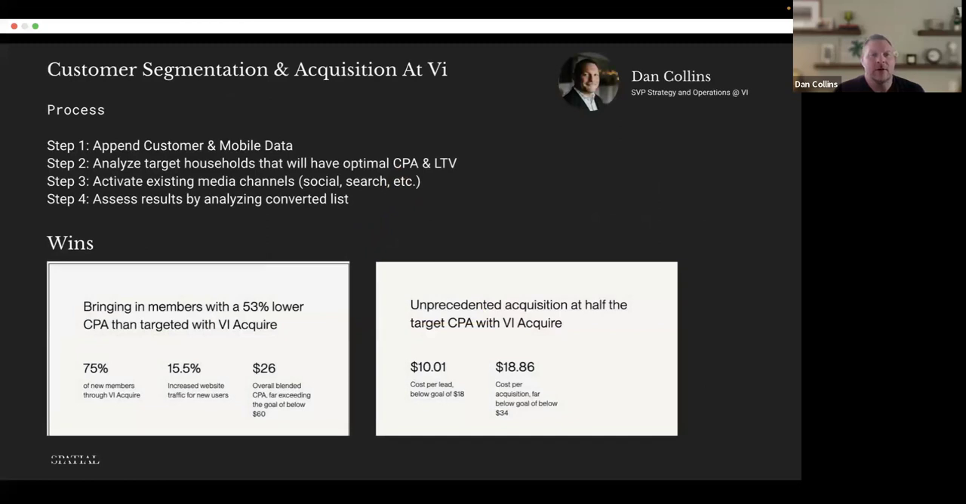The way we are utilizing customer segmentation for acquisition at V is, obviously, our platform is intaking all of our customer data, and we're appending mobile data and the psychographic data as well. We're using a number of data sources. It's something like 70,000 potential data points per household to really get down to the exact consumer level.